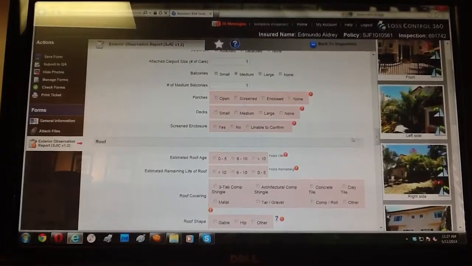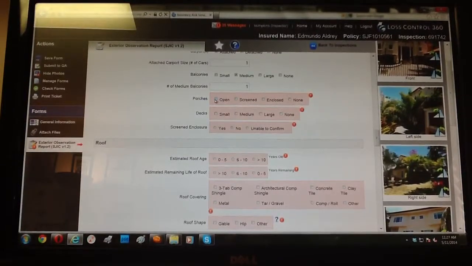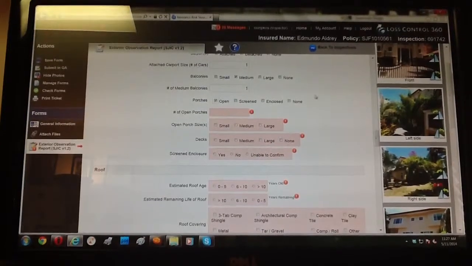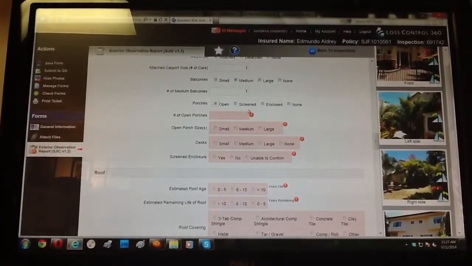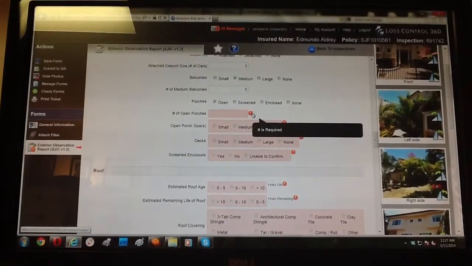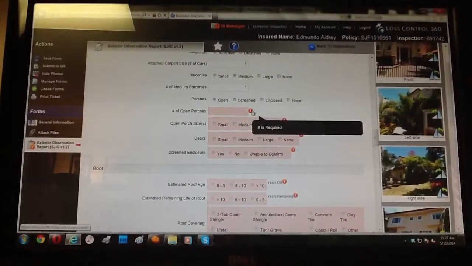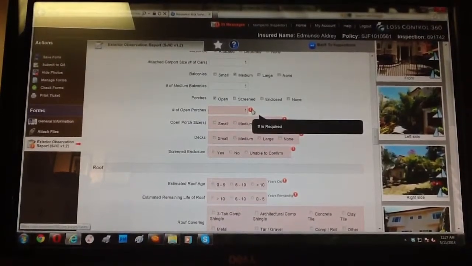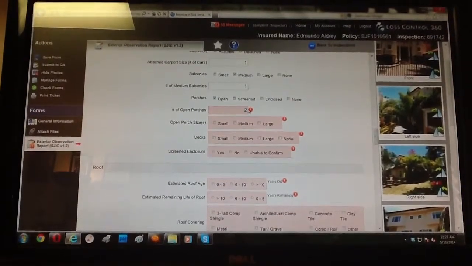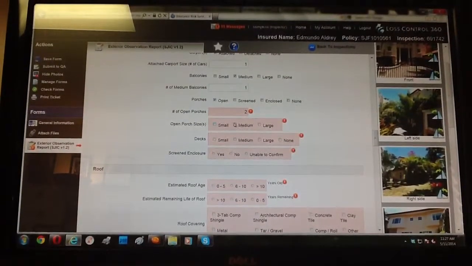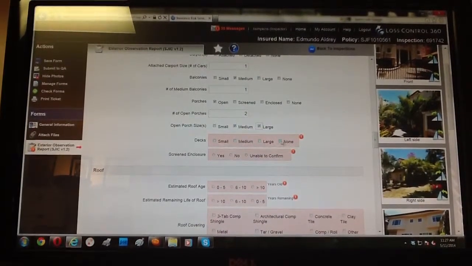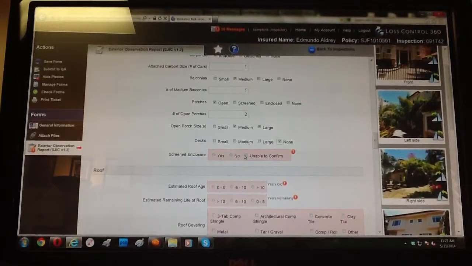Porches, it has at least 2 porches. 2 open porches. Sometimes the porches will have screen over them, but those are usually for smaller houses. Sometimes you'll have large screens, but we'll go over that. When you encounter those situations, you could just ask me and we'll deal with it then. And so we'll put 2 open porches because there's 1 in the front, 1 in the back. And there's a medium open porch and a large open porch. No decks. Screened enclosures, no.